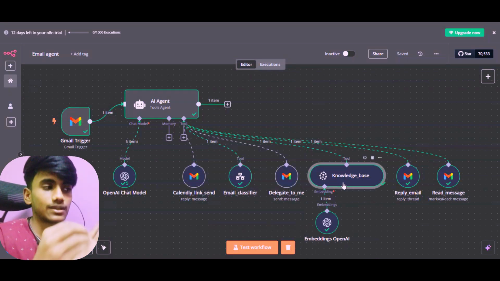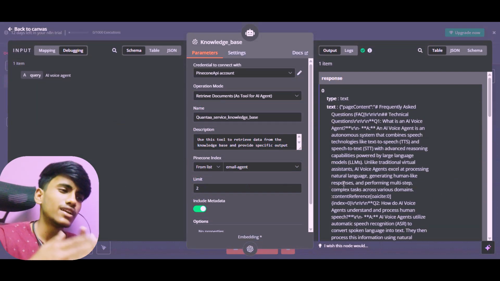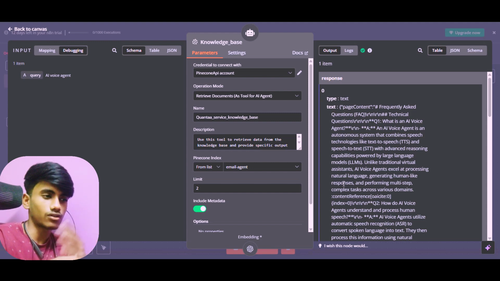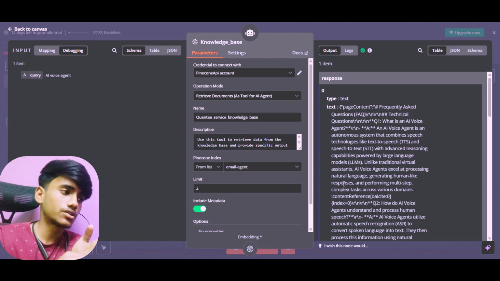Now you have to set up the knowledge base. First of all, you have to make an account on Pinecone. It is mostly free for some kind of demo purposes, but if you are using it for actual purposes, I will highly suggest you have a subscription of this tool.